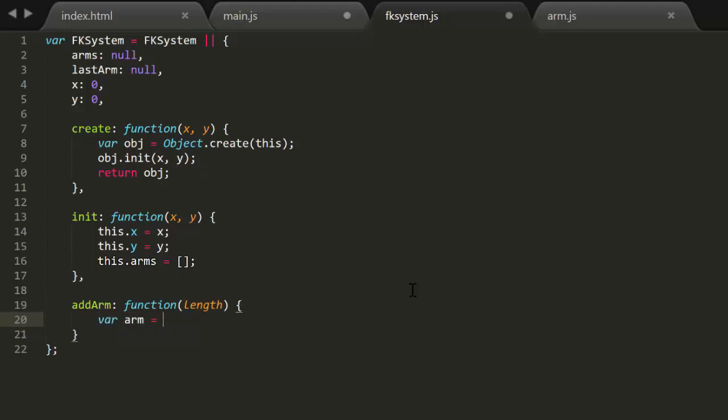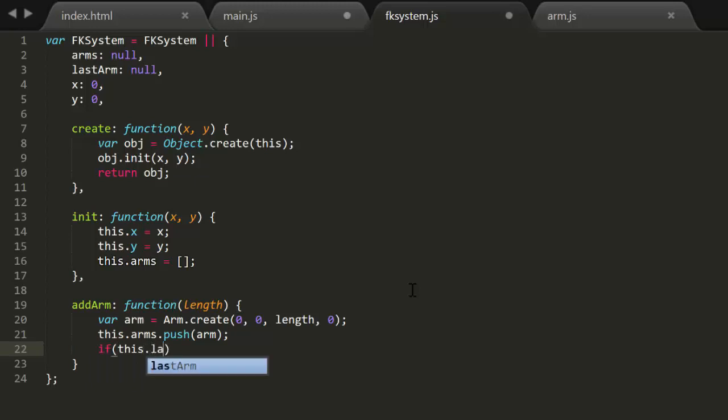The addArm method will create a new arm with 0 for X, Y, and angle and the passed-in length value for length. And it will add that arm to the arms array. Now if this is the first arm that's being added to the system, the lastArm property will be null. And this arm will not have a parent. But for any subsequent arms added, we want to make the previous arm the parent of this new arm. So we say if lastArm exists, arm.parent equals this.lastArm.